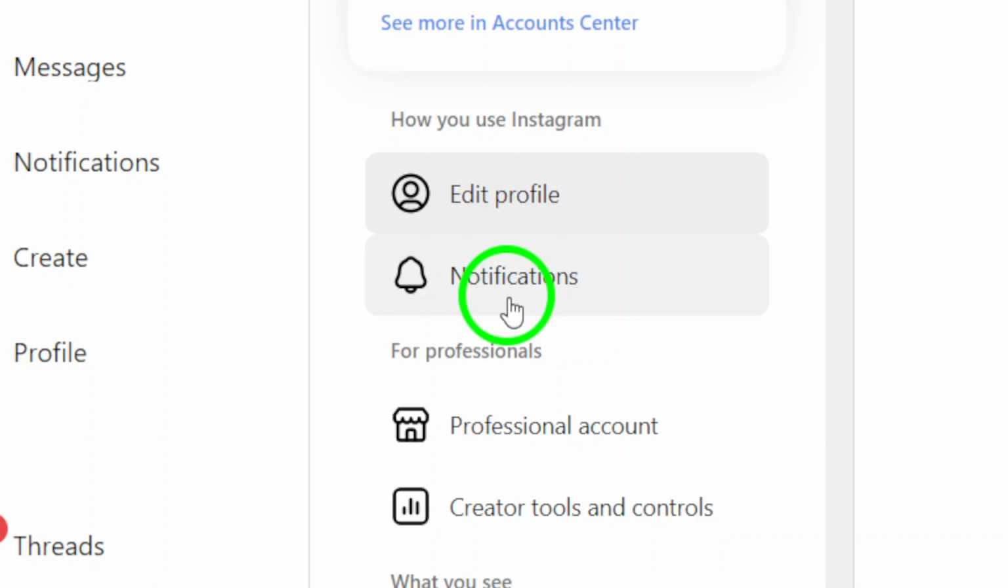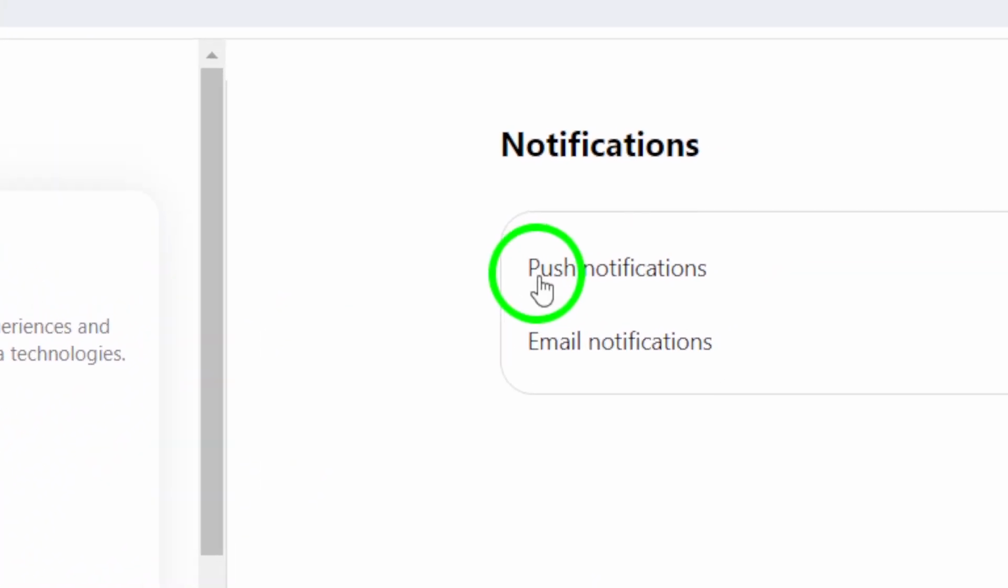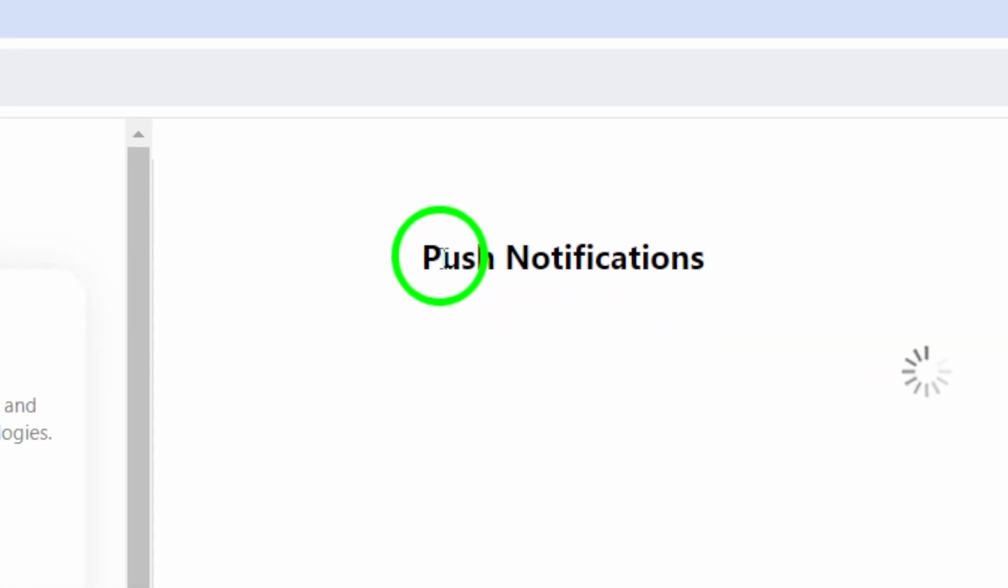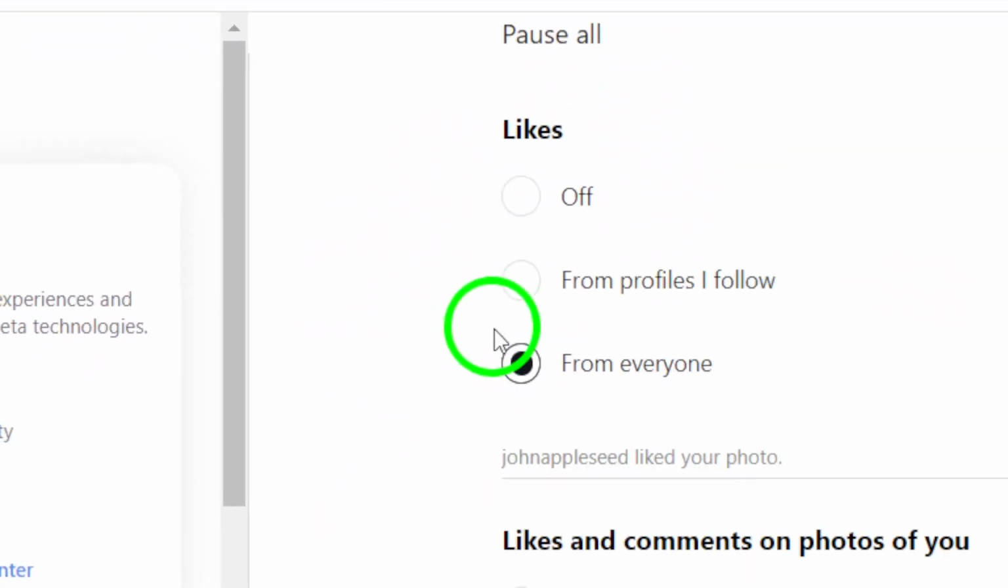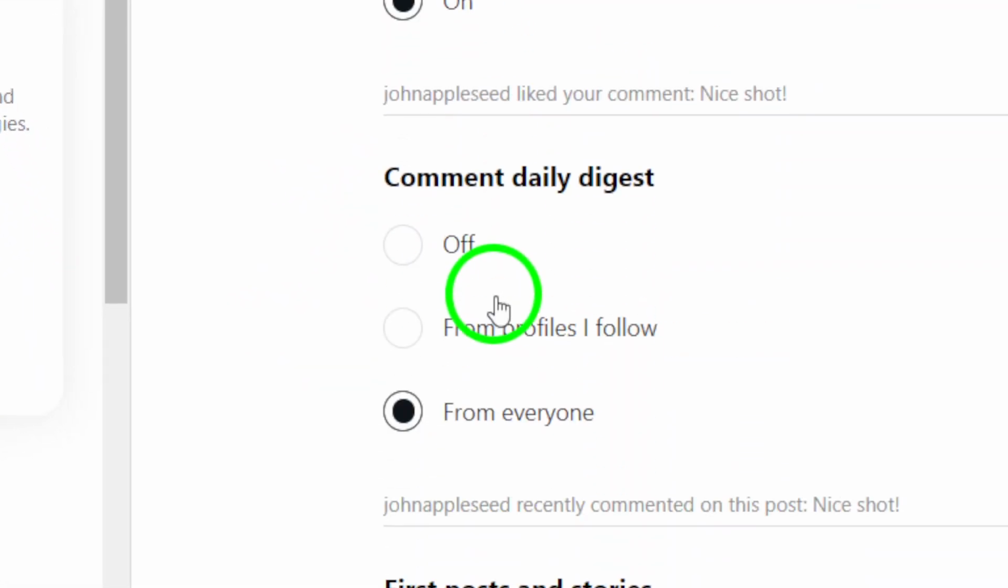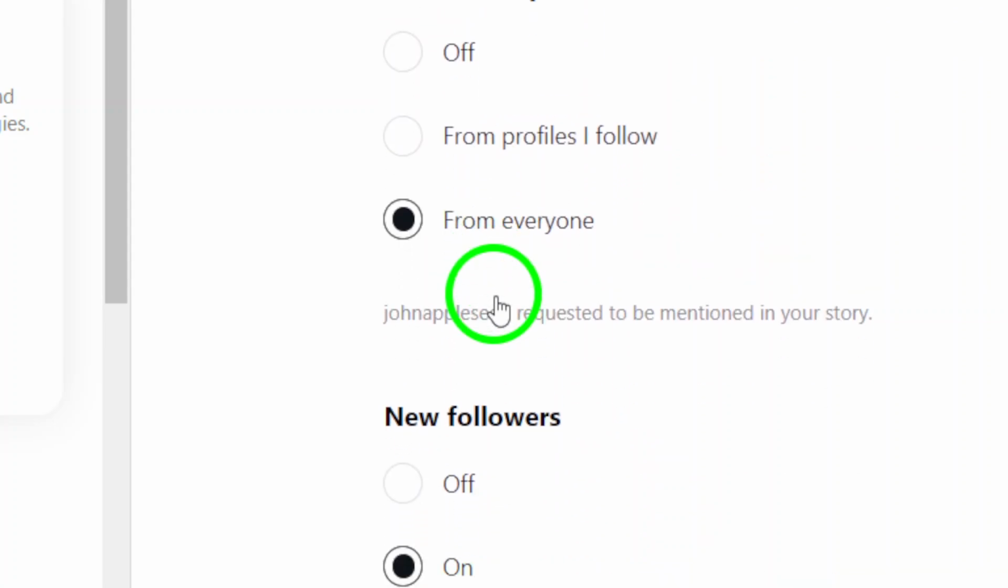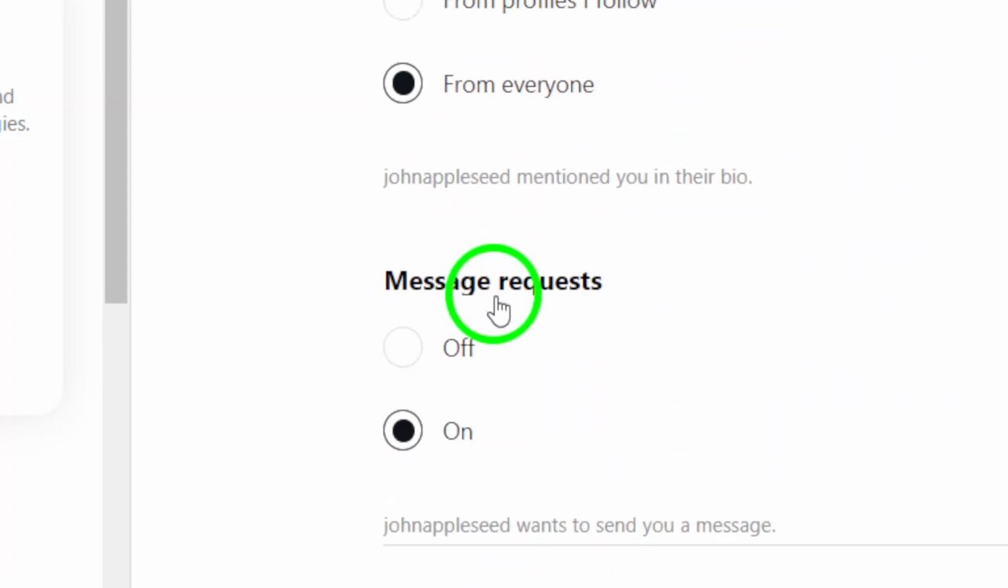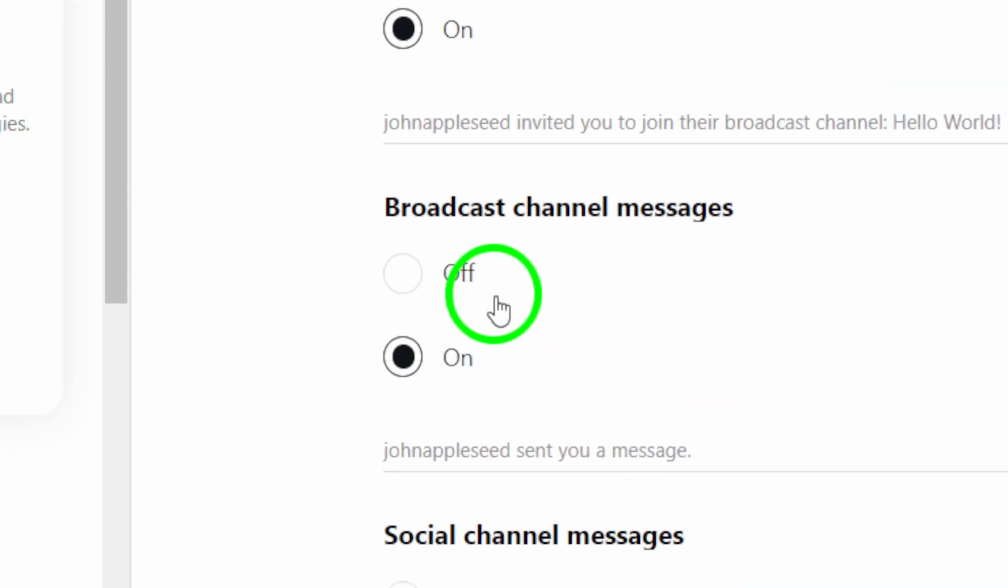Once you're in the settings, find the Notifications section. This is where you can manage all your notification preferences. Click on Push Notifications. This will bring up a list of different notification types that you can customize. Finally, scroll down to the section labeled Live Videos. Here, you'll see an option to toggle notifications on or off. Simply choose Off, and you're done.